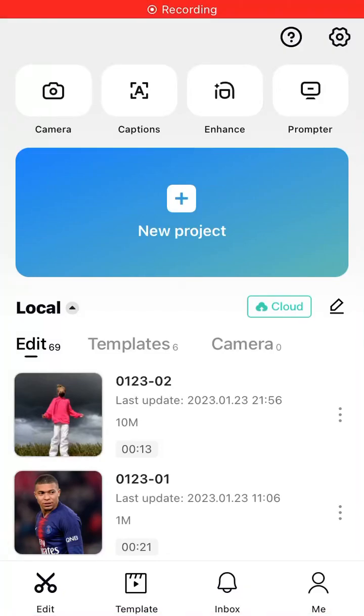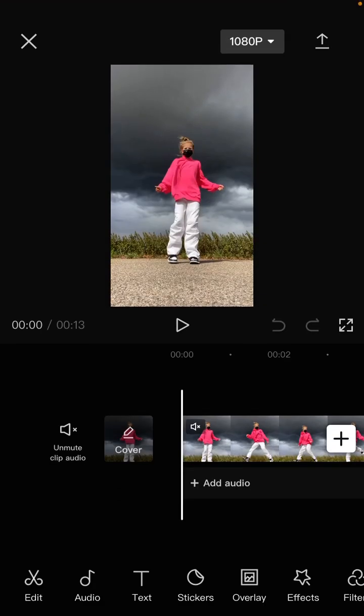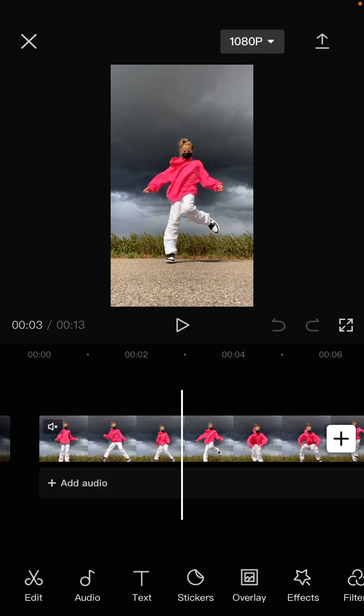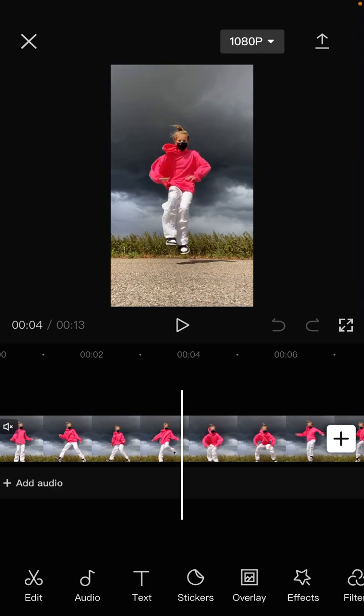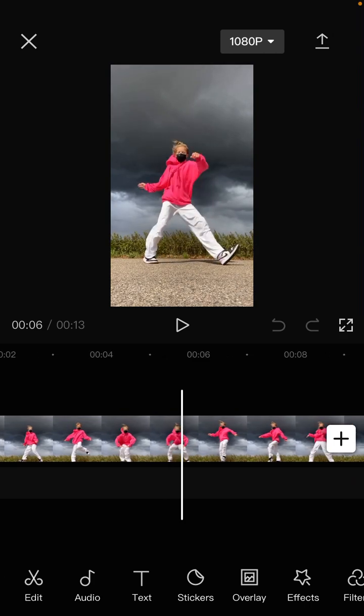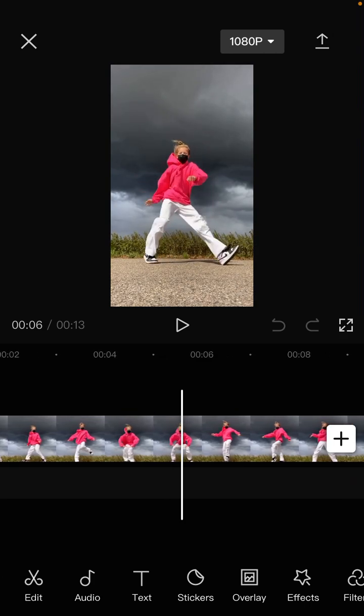Hello everyone, in this video I am going to show you how you can create flashy slow-mo in CapCut. So tap on your project and select the video you want to edit, and here I already have one project. And you can select the part you want to make flashy slow-mo. So for instance, I'm going to select this part.